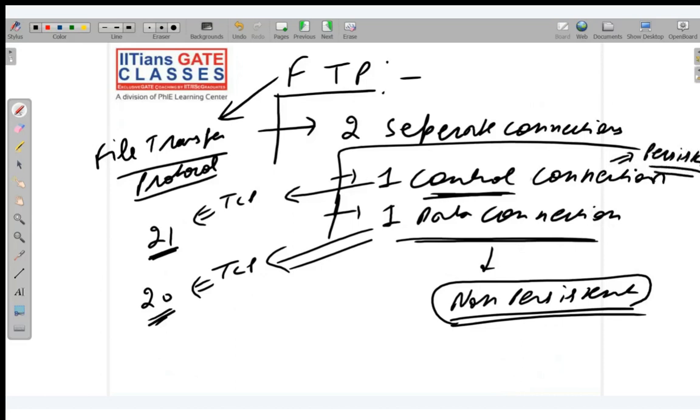So these questions have been asked many times. FTP is different from others. Why? Because it uses two separate connections, one for control and one for data. Every other protocol uses the same connection for transferring control information as well as data. One connection is used, but here two separate connections are used. Since two separate connections are used, it is known as an out of band protocol.